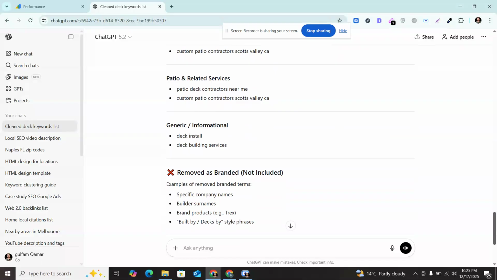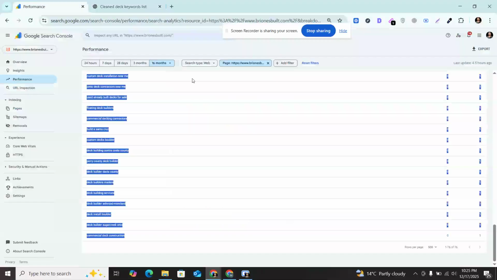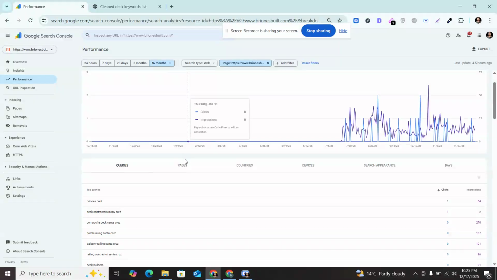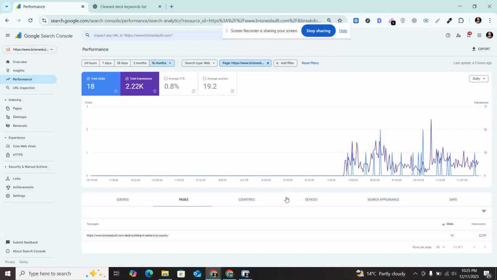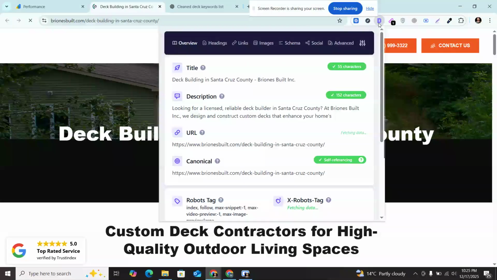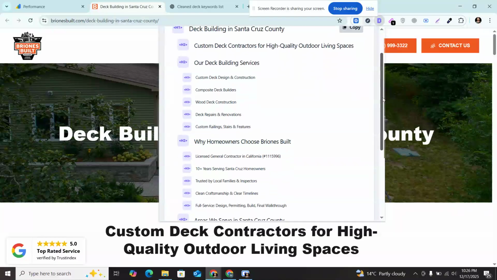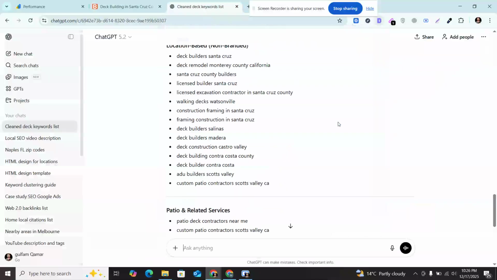The third step: you need to give this instruction to ChatGPT, for example, to check your page and see where you are lacking on this page. For example, I need to open this page and check where we are lacking right now. If I check custom composite, we have already covered the custom composite deck builder, so this is a good thing. We don't need to make that again.